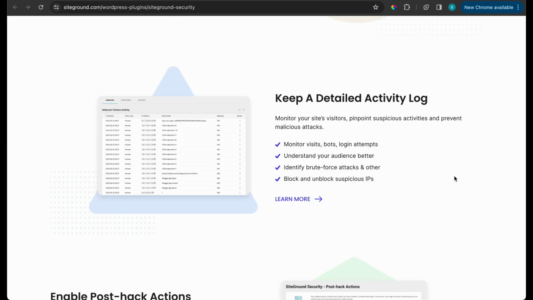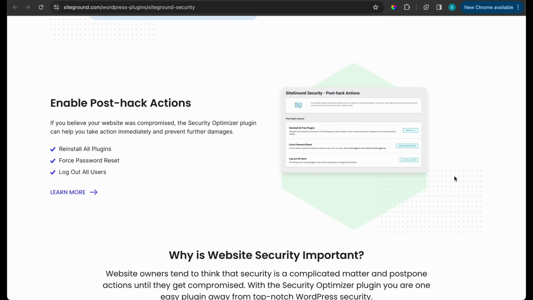The plugin also includes an activity log that provides a detailed record of site activities, helping you monitor user actions and identify suspicious behavior. Additionally, if you suspect your site has been compromised, the post-hack actions section allows you to reinstall all plugins, force password resets, and log out all users to mitigate potential damage.